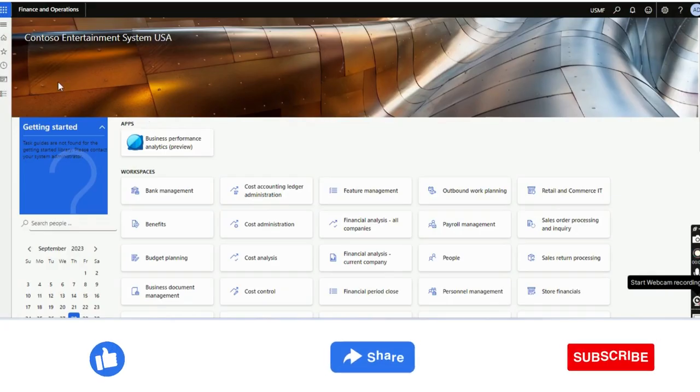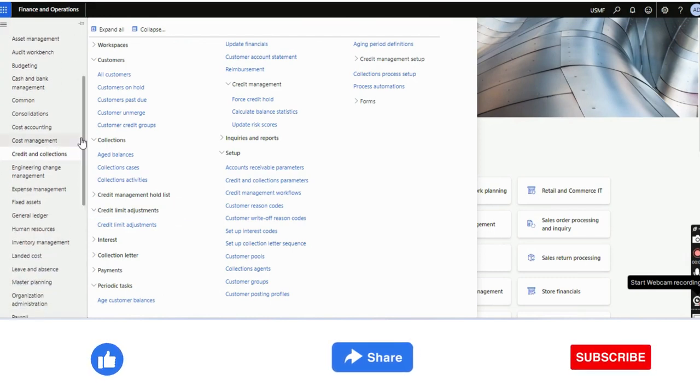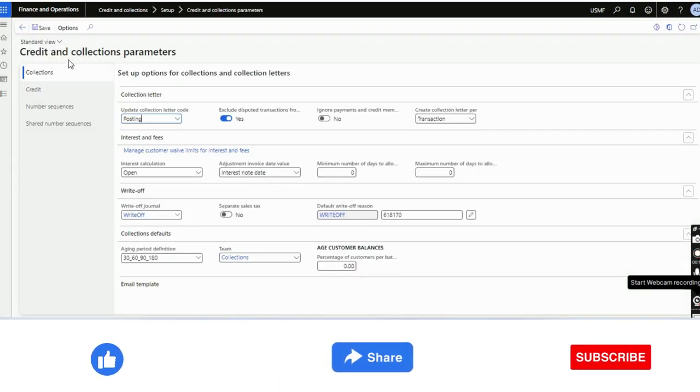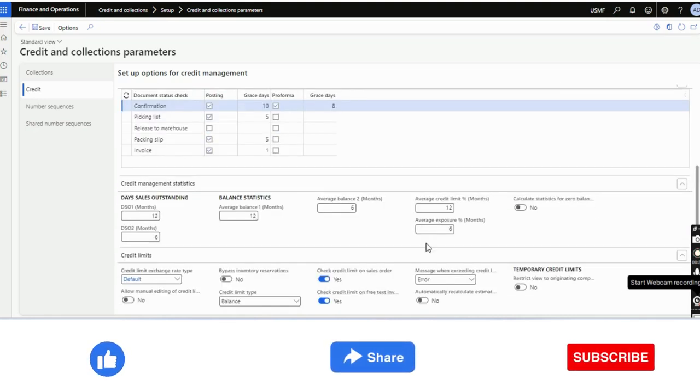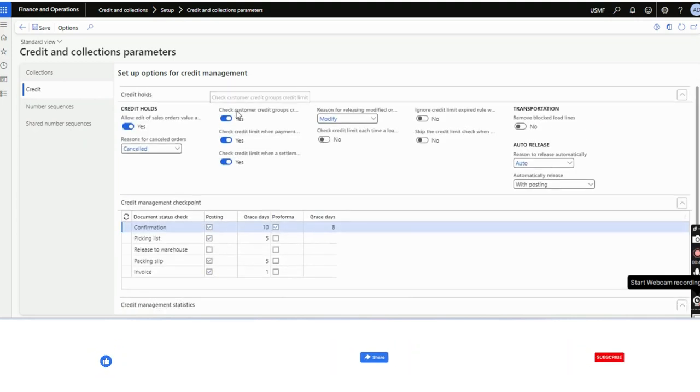Let's see. So now I'm in the Microsoft Dynamics 365 Finance and Operations system, and here we have the credit and collection module. The first thing we need to do is go to credit and collection parameters under setup, and then go to credit, and here we need to make sure that check customer credit group credit limit is enabled, otherwise it won't work. So we need to enable it for the system to check the credit limit at the customer credit group level. So I've enabled it, and I have also enabled check credit limit on sales order and check credit limit on free text invoice. Okay, so this is the basic setup which is done. The main thing for credit limit group to work is that we need to enable it.